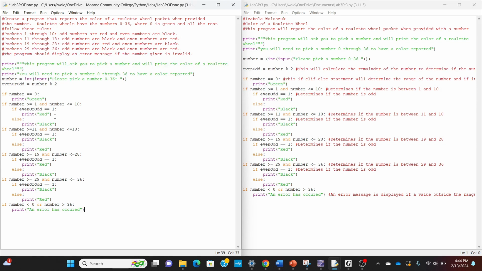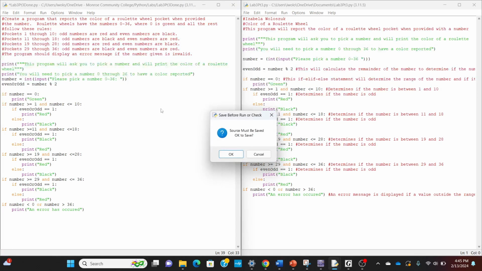Alright, and that's it for this program. Everything we did looks pretty good. You can go back in and add some comments if you feel necessary. You can see I have a lot on the right, but I'm not going to add them into this one on the left because I don't really think we need them. So I'll show you how it runs.